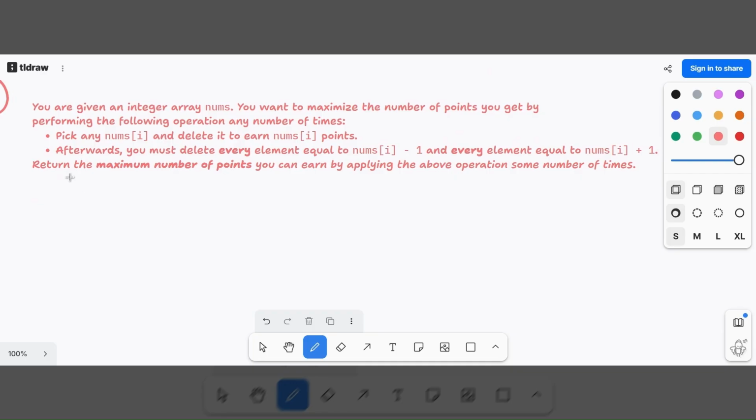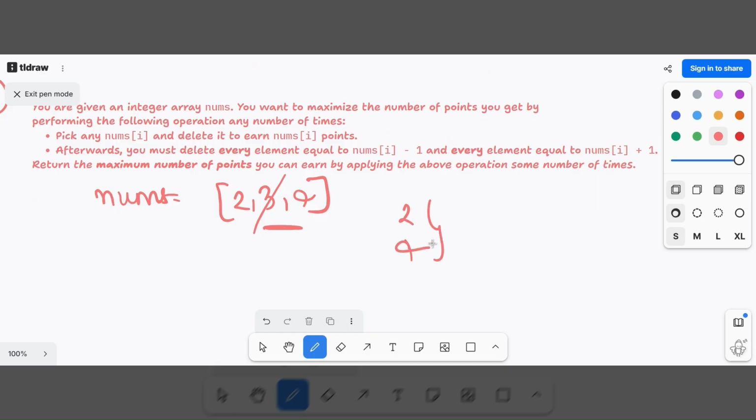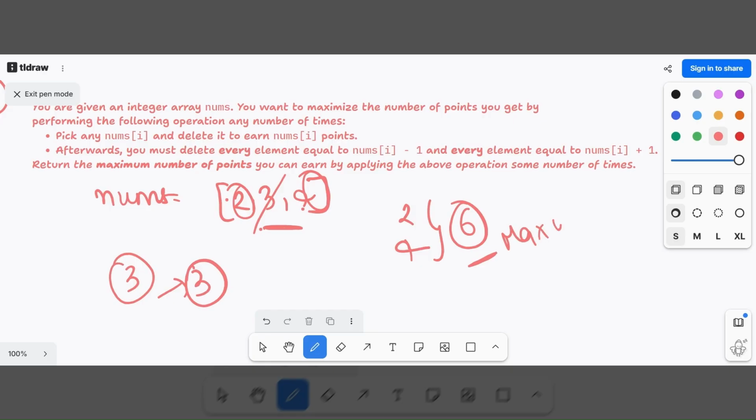So we have an example, nums is equal to 2, 3 and 4. What do we delete first? Let's say if I delete 2, then I have to delete 3, and then I'll delete 4. So what I'll get is 6. What if I delete 3 first? Then of course 2 and 4 will be deleted by itself and my scoring point is 3 only. Or I can delete 4 first and 3 will be deleted automatically and then I can delete 2. So again it's a 6. So these are the three possible combinations and my max earn is 6.